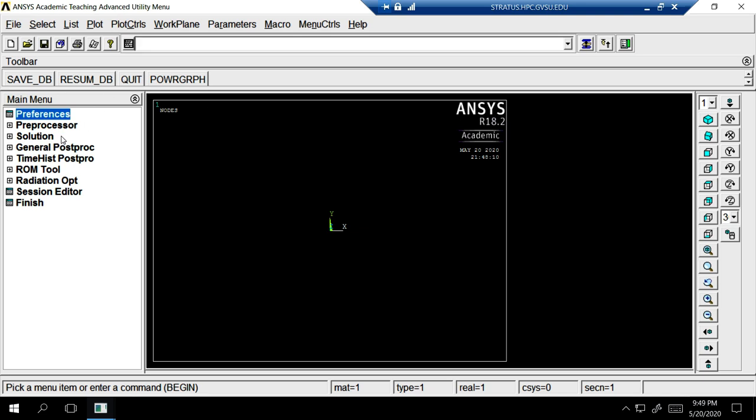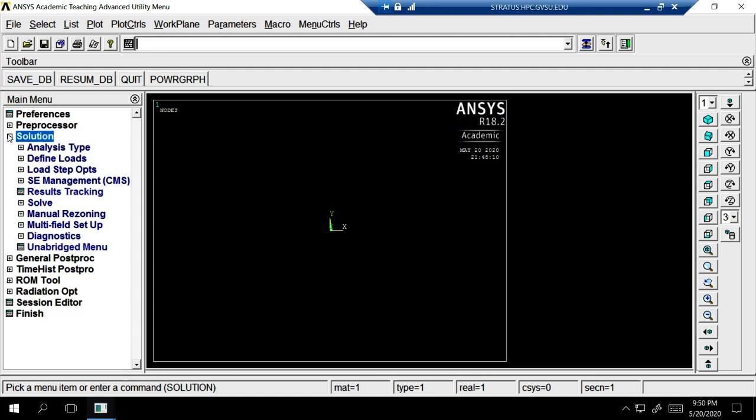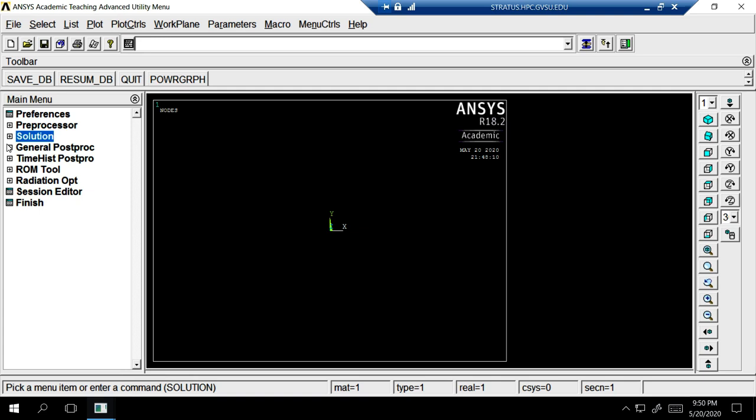Alright, so you guys know that every FEA analysis has three different steps, right? Preprocessor, solving, and post-processing. With pre-processing, you define your geometry, determine your element type, and do meshing. All these are part of pre-processing, and then you solve it using this option, and then you will have post-processing to see the results.